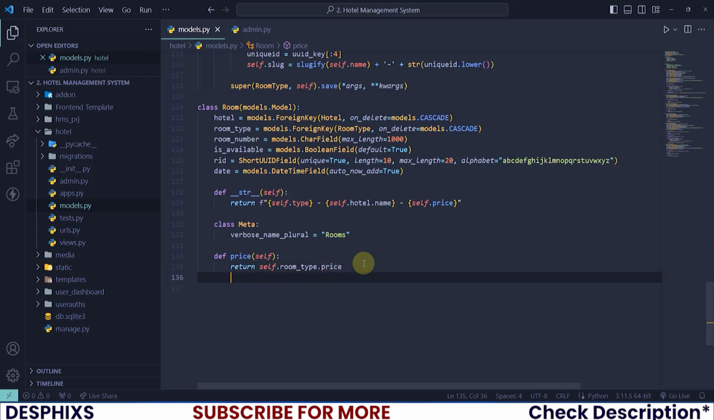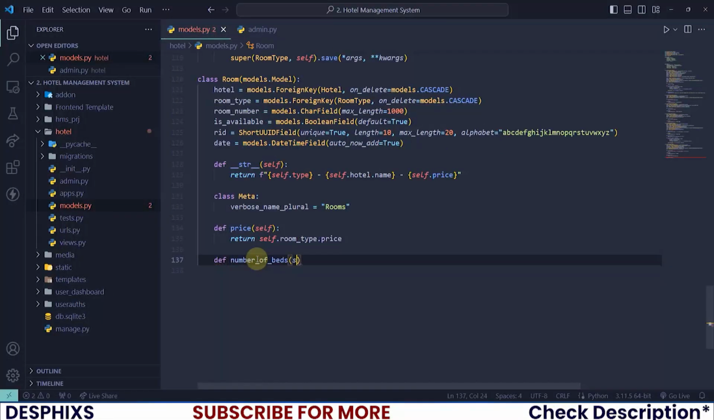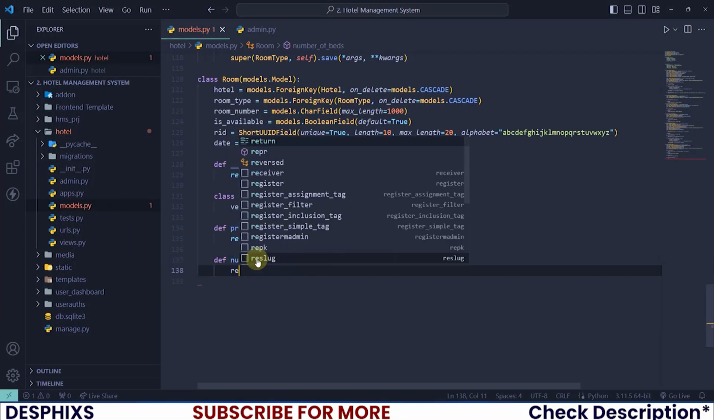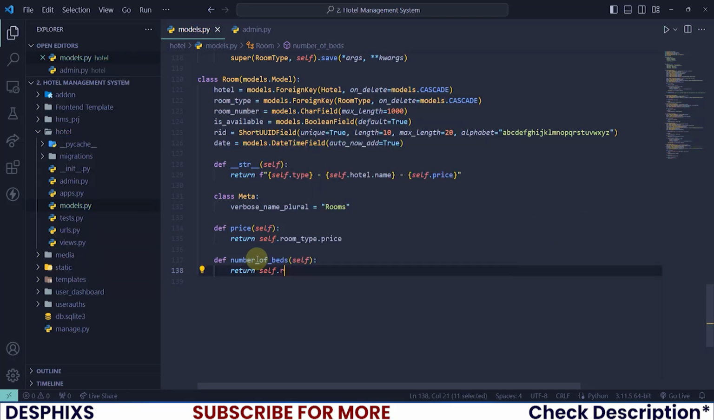Okay. So after you've done that, we also need the number of beds. So number of beds, remember it's in this one. I will just grab that and say number_of_beds, self, and I want to return self.room_type.number_of_beds, and that should work well. That's pretty much it. Now we're almost coming to the end.